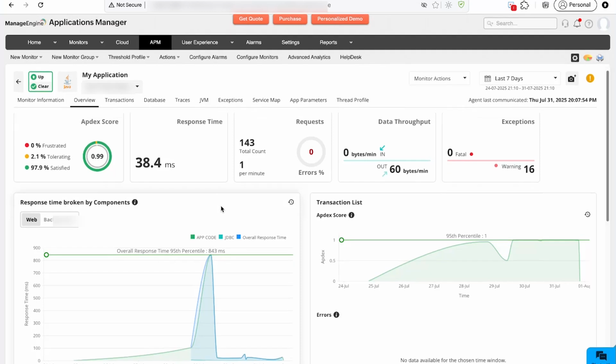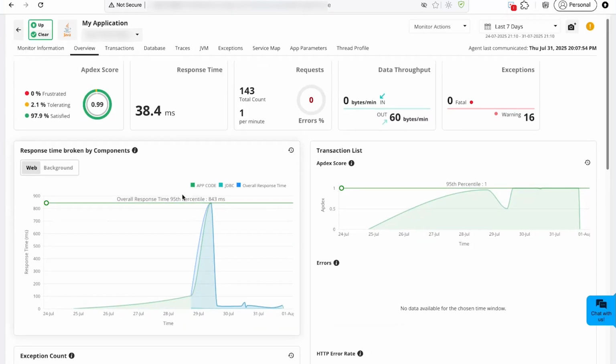Below this, I have a very useful visualization. It's a breakdown of response time by components. This is where we can see a timeline chart showing where the response time is being consumed, whether it's due to HTTP calls, database queries, application code, or any external services. I can see here that there's a very visible spike in this graph. By hovering over it, I can immediately tell that during this time, the response time was elevated. In this instance, it seems to be due to app code.